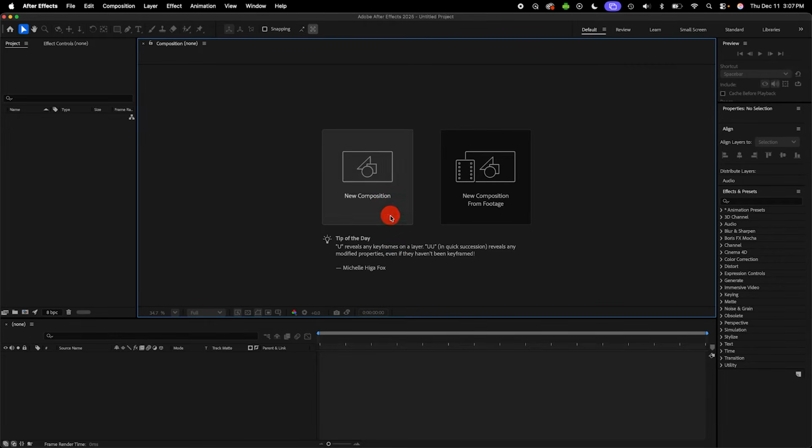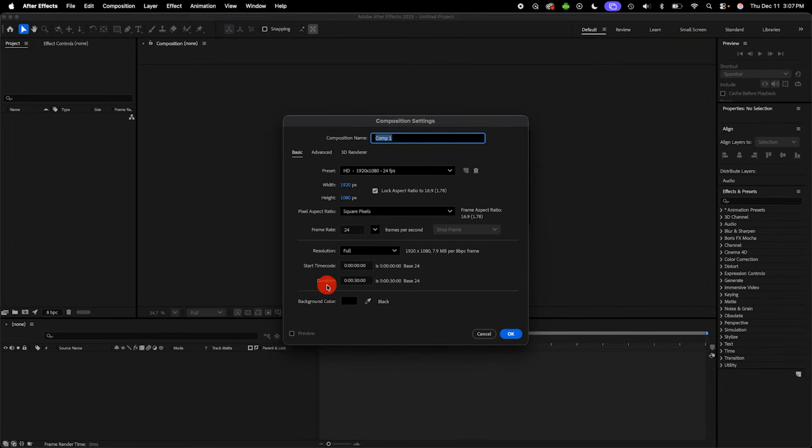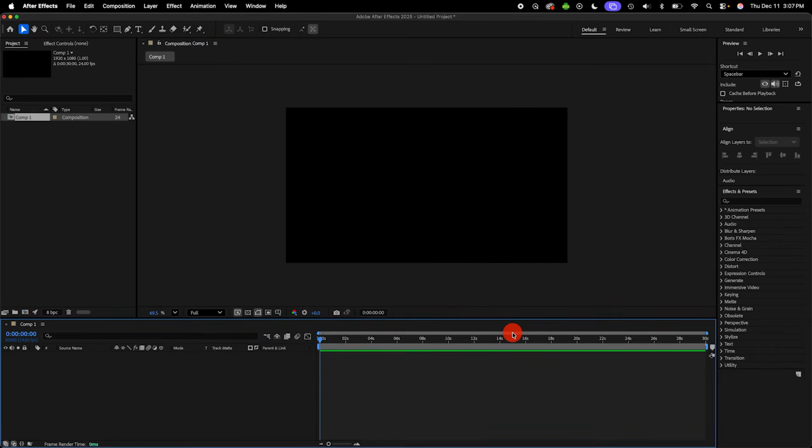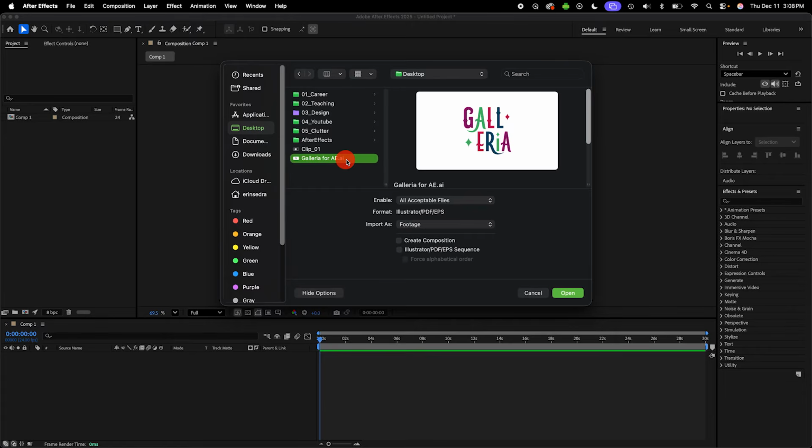Alright, so once you're in After Effects, go ahead and create a new composition. These settings are completely up to your unique project. The size I'm using is 1920 by 1080, the same size as my Illustrator project, so that everything imports to scale. Then in your project panel, double click. Now select the file you want to import, but before you hit open, make sure you change Import As from Footage to Composition, retain layer size.